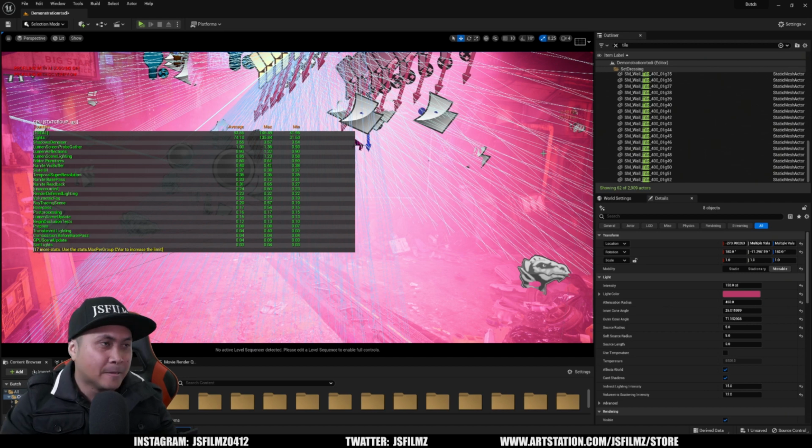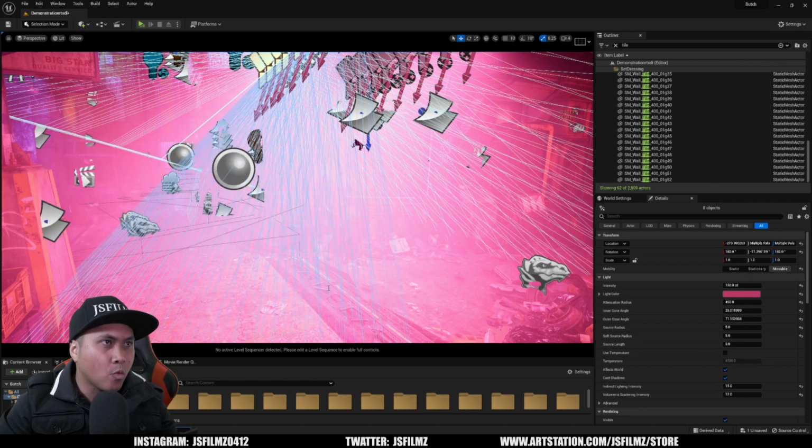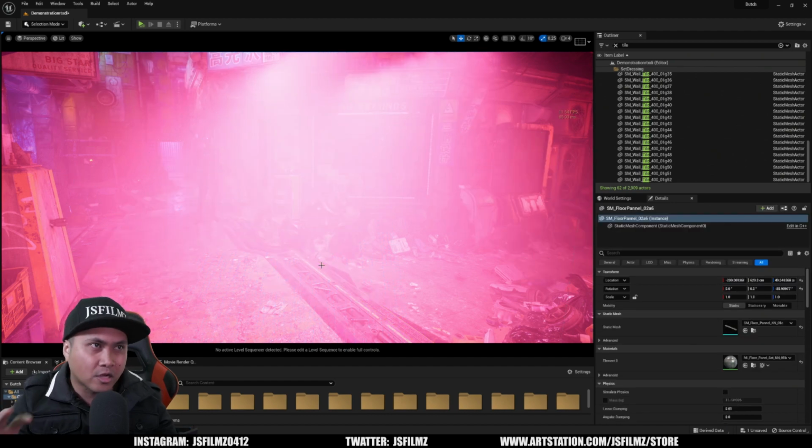Insane, okay? So now what I'm going to do is enable RTXDI. I'm going to disable stat GPU so we can see the scene. All right, and I'm going to press G to hide those icons so you can see the lights. Freaking 16 movable lights just blasting in our scene right here.